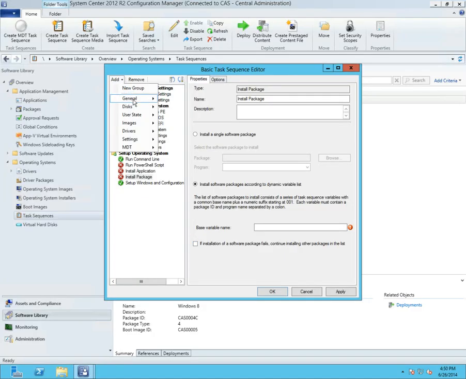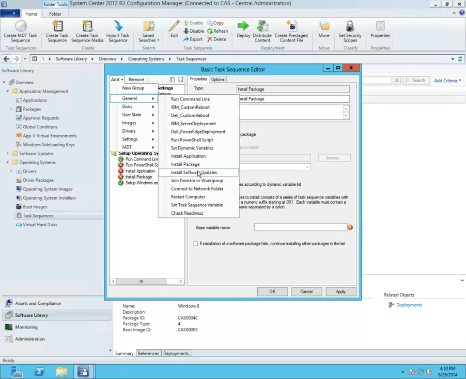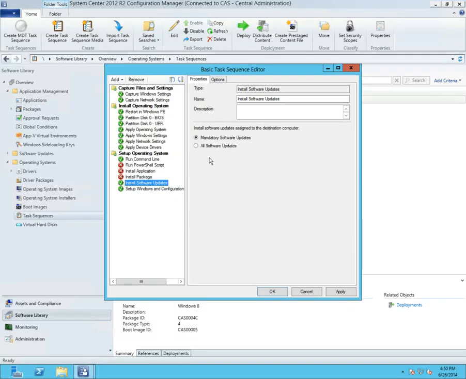So let's keep rolling. Under General, we also have install software updates. In the wizard, when we went through creating the task sequence, one of the things it asked is, do you want to install software updates? I said no. This is the step that it would have added if I would have said yes. So this step works great.